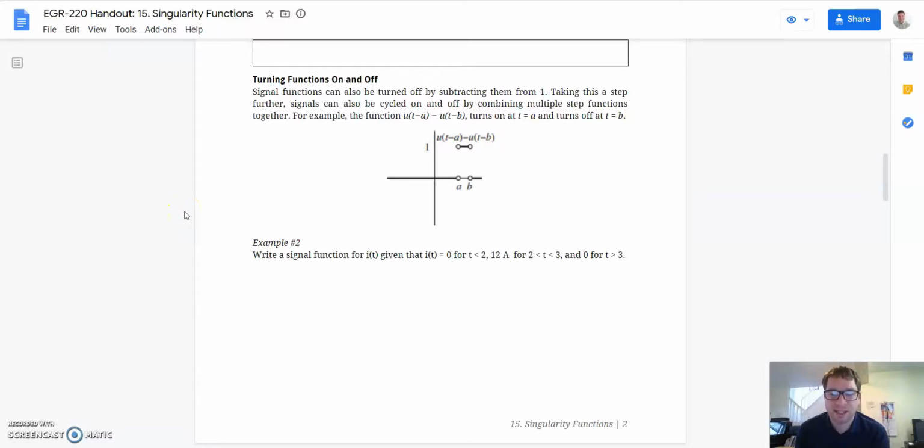Hello and welcome back to section 15. In this video we'll be looking at example 2. We'll also be introducing the notation that we use to delay when functions turn on and also when functions turn off.